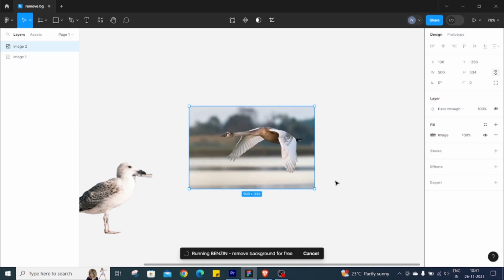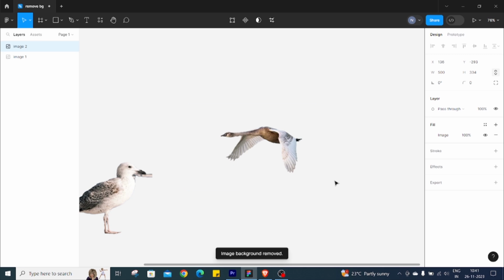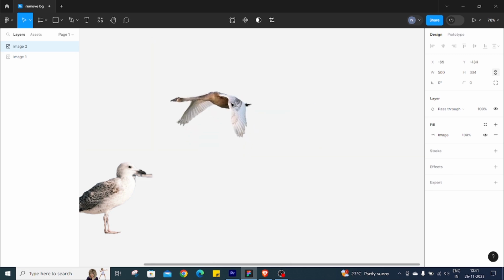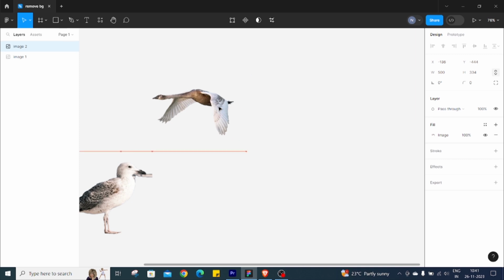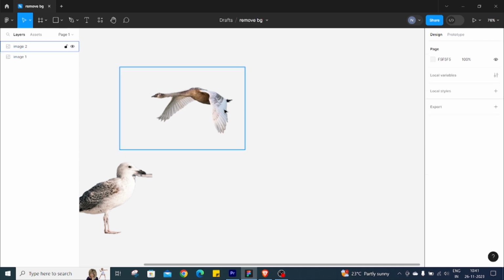It will take 5 to 10 seconds to analyze the image and everything. See, boom, our background has been removed. It's a really useful tool when we are working on personal projects and client projects. You can quickly show this, place it where we want, and tell the look and feel.